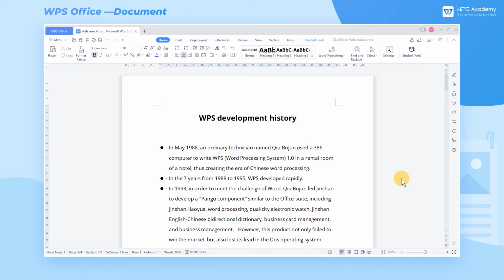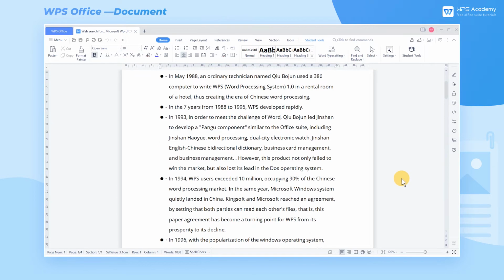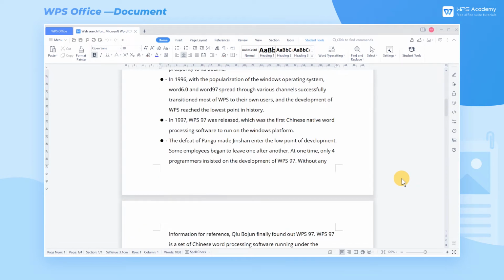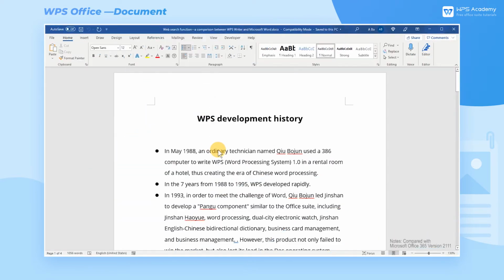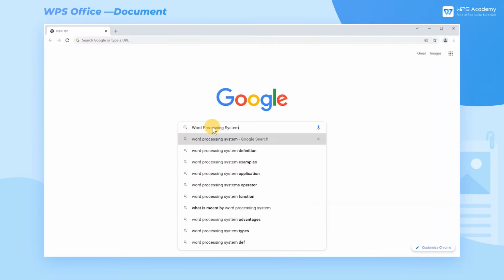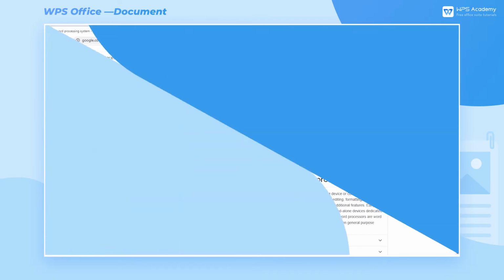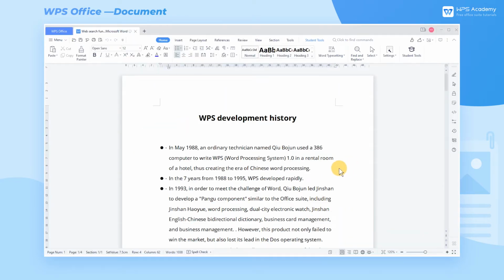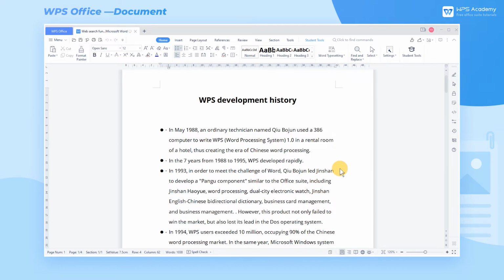Today, I'll tell you the differences in the web search function between Microsoft Word and WPS Writer. When we use Microsoft Word to edit a document, we usually copy the content and open a browser to search for it if we encounter content that we do not understand. And when you use WPS Writer, you can skip this step.